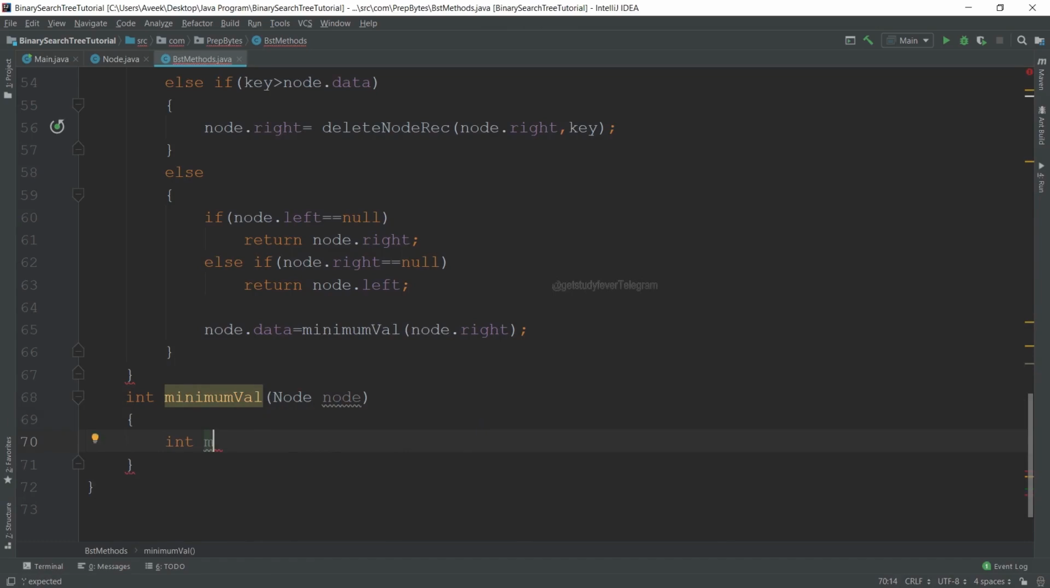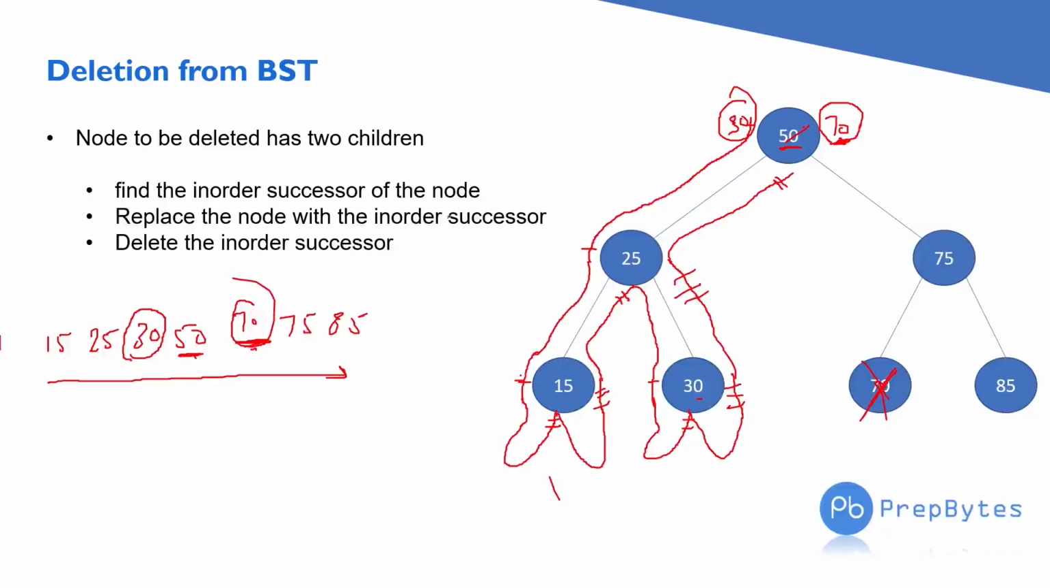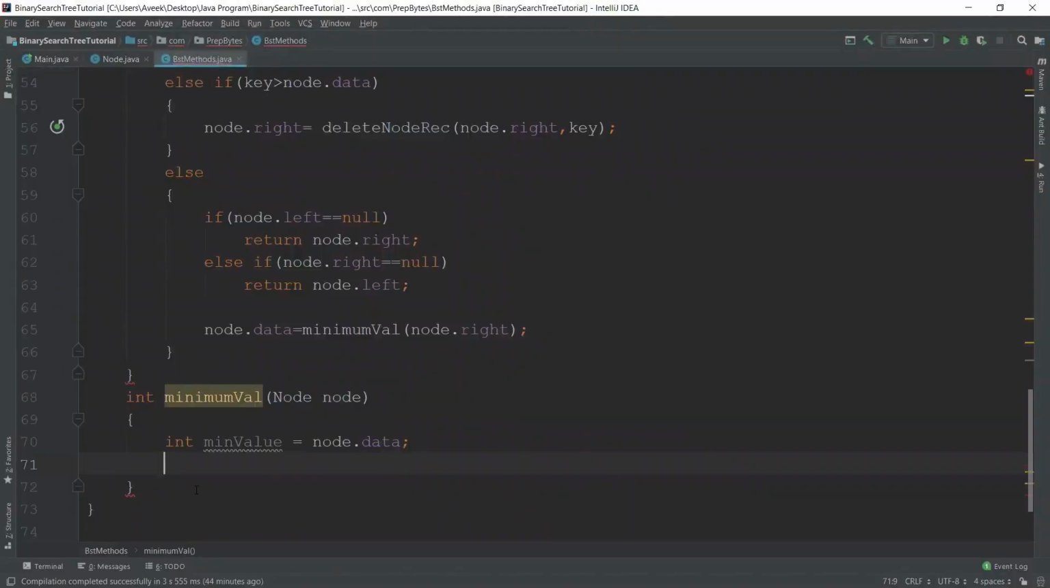So int, for example, minValue, an integer variable to store the min value, equal to node dot data. Currently what is it? Currently it is 50. For example, I want to delete 50. Or for example, I want to delete 25. Anything which I want to delete, currently it has that value. So node dot data is currently 50.